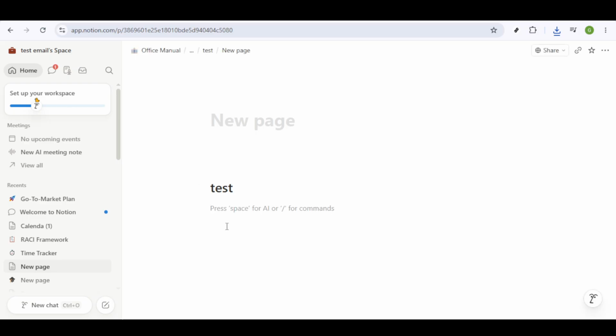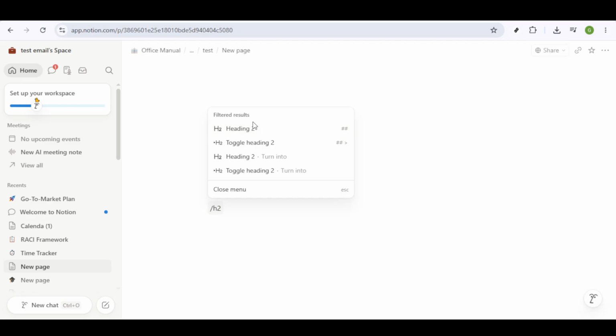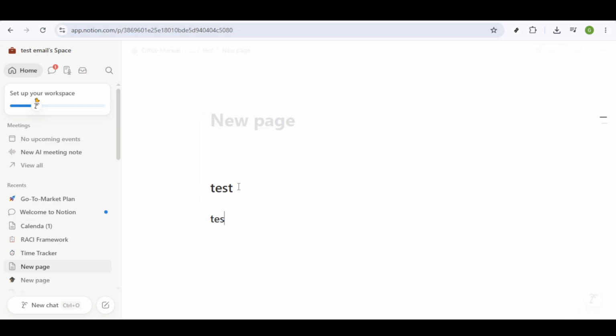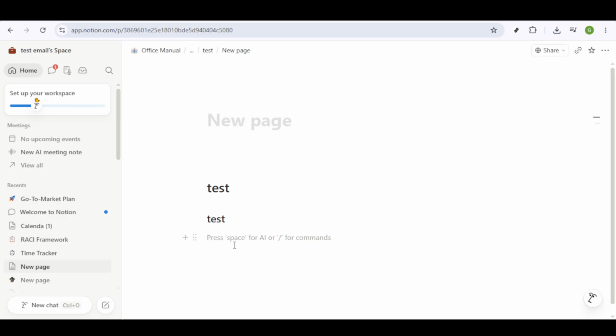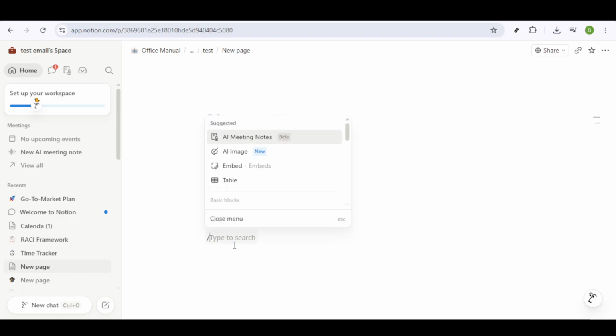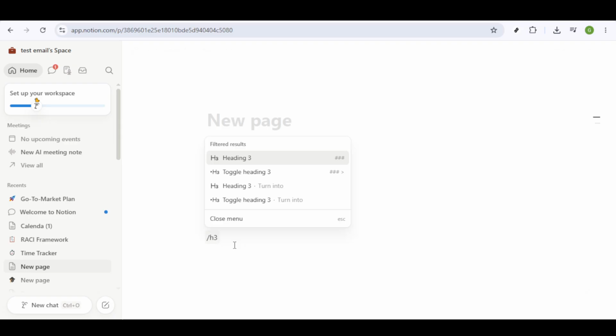Moving down a notch, we have Heading 2. This size is slightly smaller than Heading 1, but still provides a bold and easily readable option for subheadings or important points. To access Heading 2, type a / followed by H2, H2. When you press Enter, your text will become a medium-sized heading, offering a clear visual break between different parts of your content.